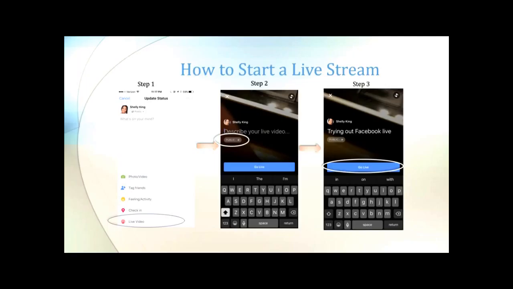Next, you want to put in your status before you hit this go live button, because otherwise, if you don't, people will get notified that you've gone live, but they have no idea what you will be speaking of. And so you want to make sure that you fill in this status where it says describe your live video. You want to fill in a title or a topic of what you're going to be talking about on your live stream. And then you want to hit go live.